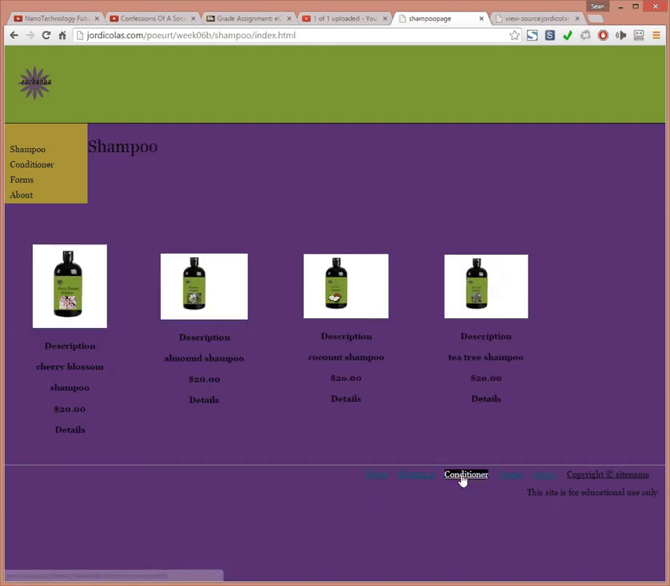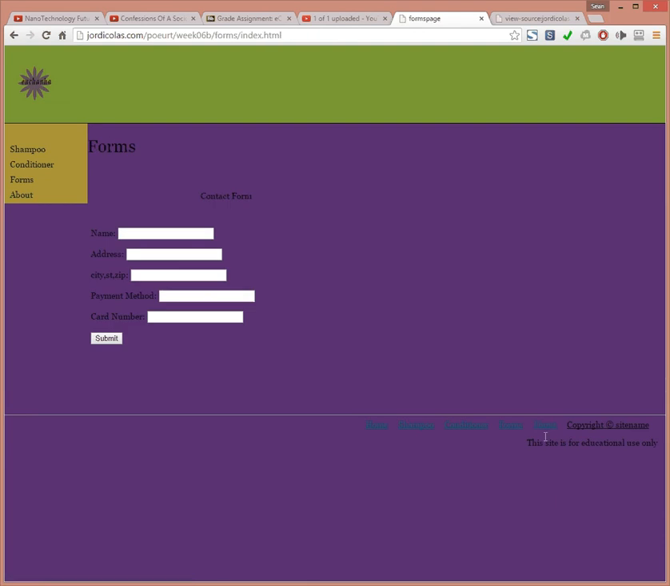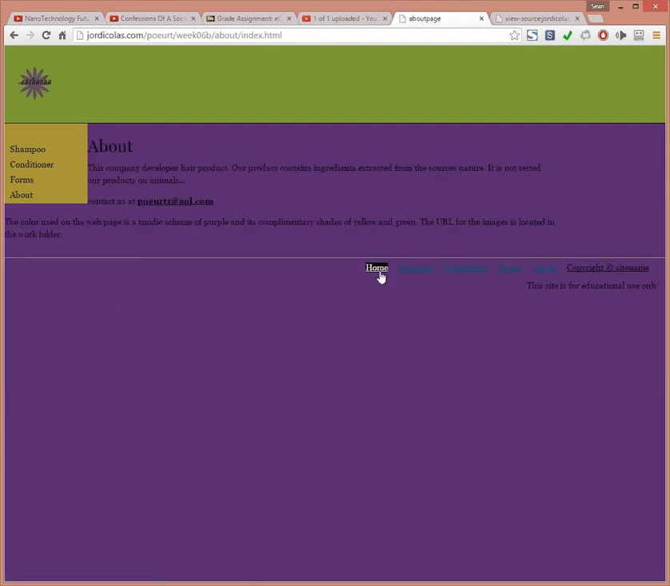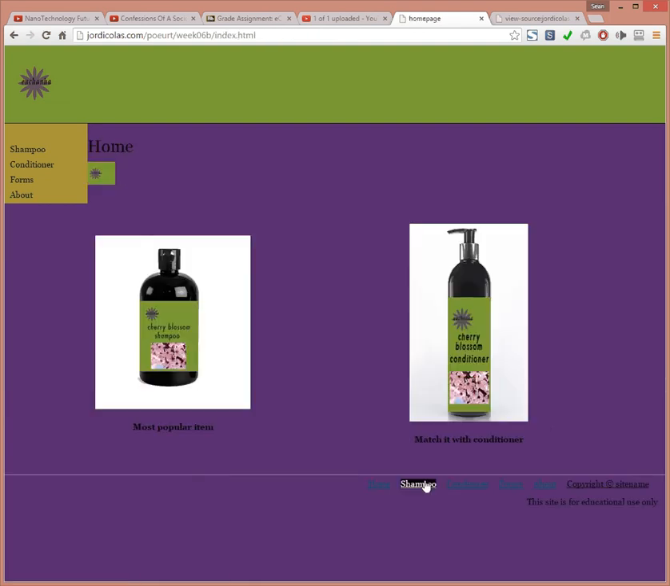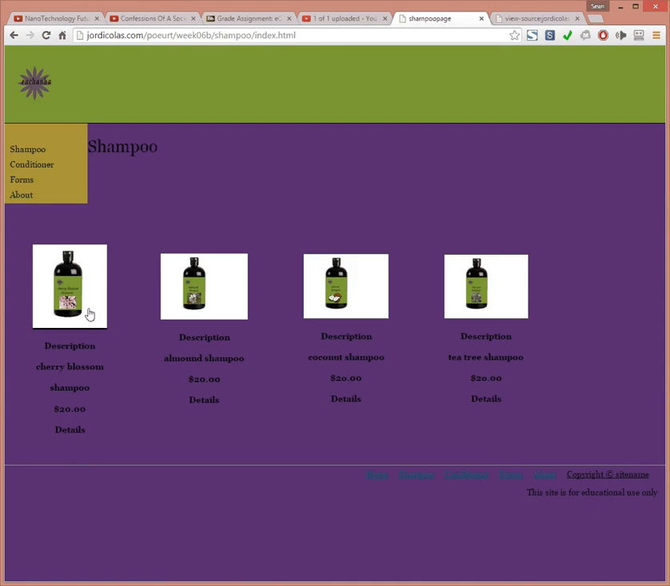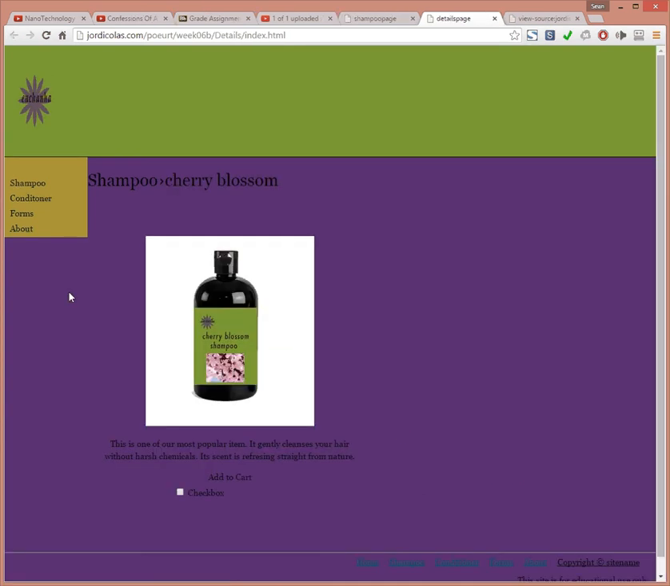Shampoo, conditioner, forms, about. Okay, see how the content, everything jumps all over the place. See what you can do to try and stabilize these pages. And again, these need to be images with captions using the float tutorial image gallery technique. All right, I'm going to go back to shampoo, and I see that you've used JavaScript here to open this item. Okay, so good. So this looks like a detail page, and it says that it's under details.